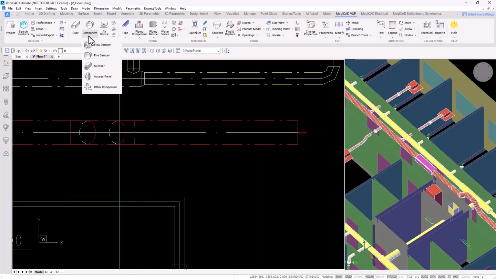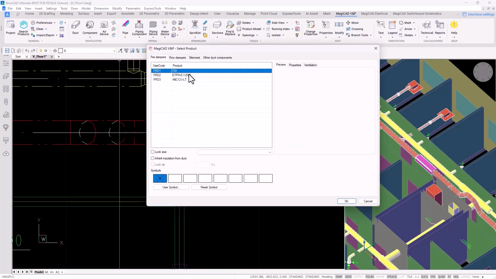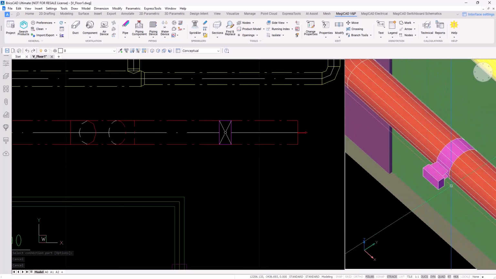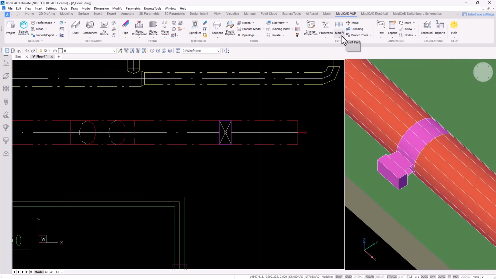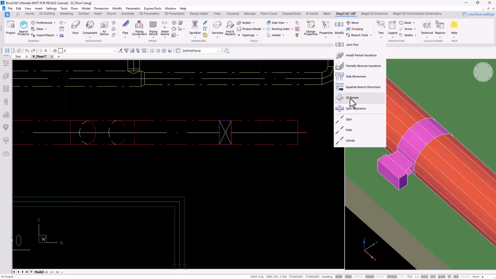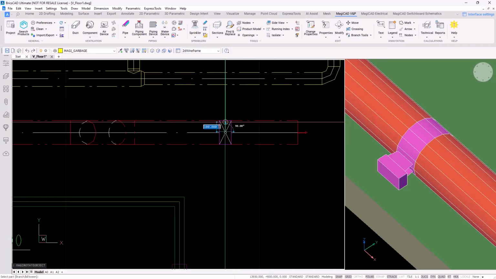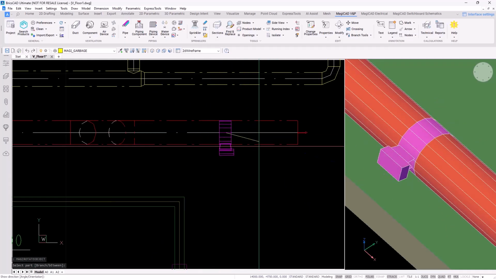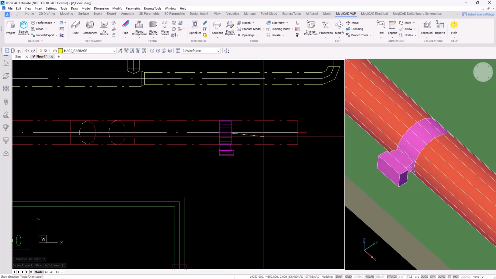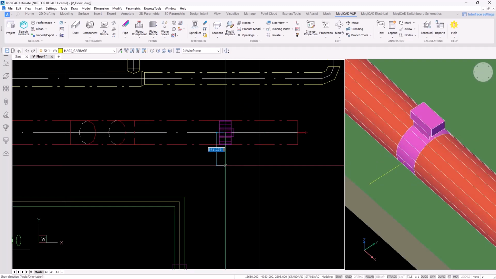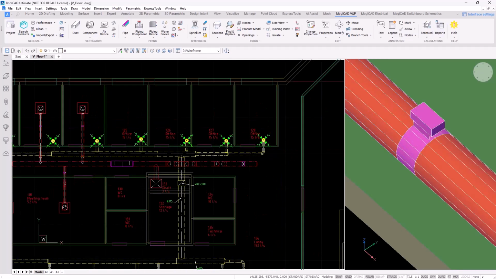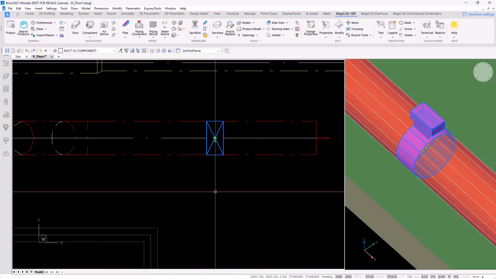Sometimes we have a component that needs to be rotated in a certain way into a certain direction. For that, we can use the 3D rotate from the modify tools. We select the component, and by rotating the cursor, we can see in the 3D view the position where we want to have the component. And deleting components leaves the hosting duct segments intact like this.